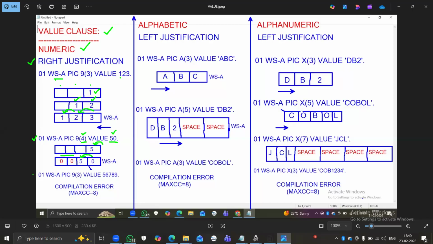So the next example: WSA variable name, picture clause numeric data type 3 bytes of memory, but I am allocating 5 bytes of data. Here my memory is 3 bytes, but the data is 5 bytes. It follows the compatibility rules, so that's why we are getting a compilation error, MAXCC 8. Got it? Yes, ma'am.